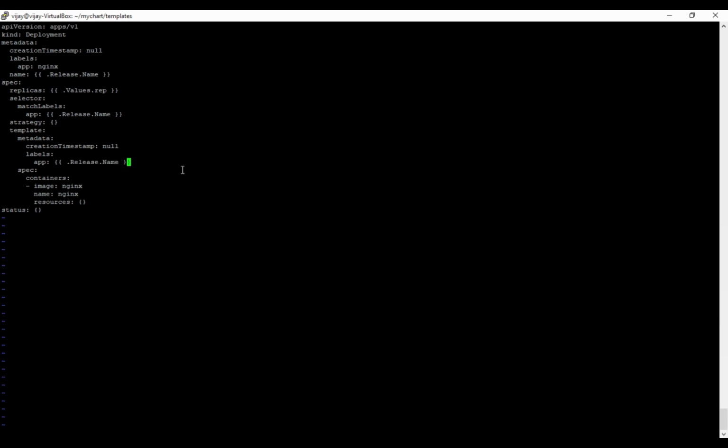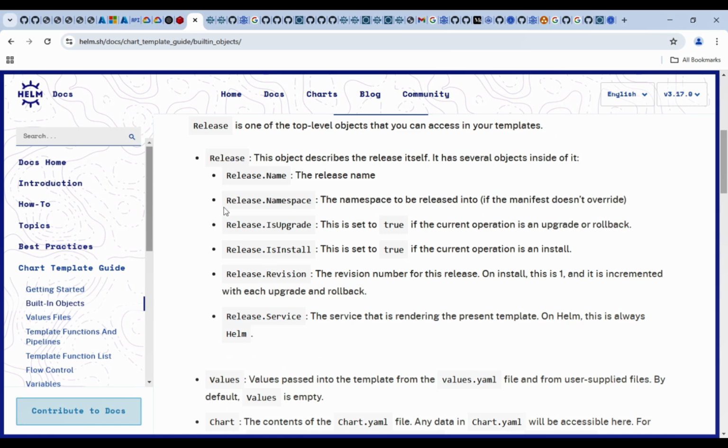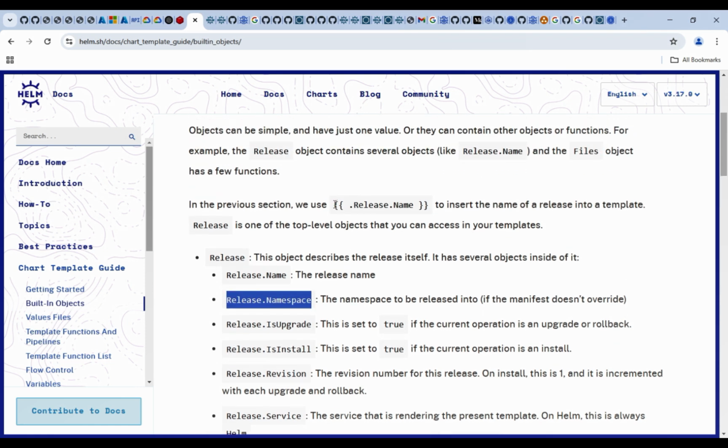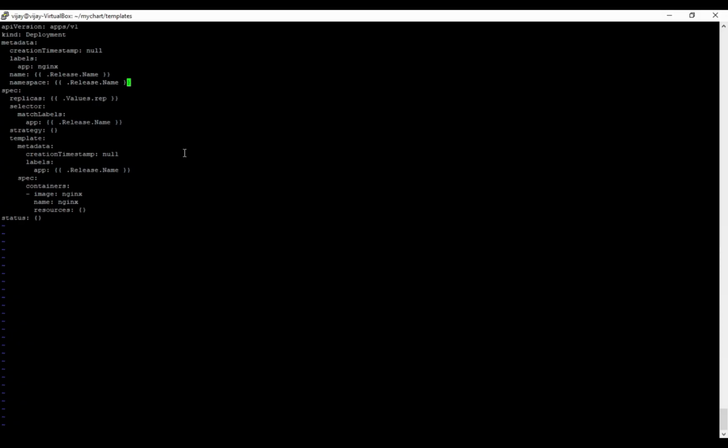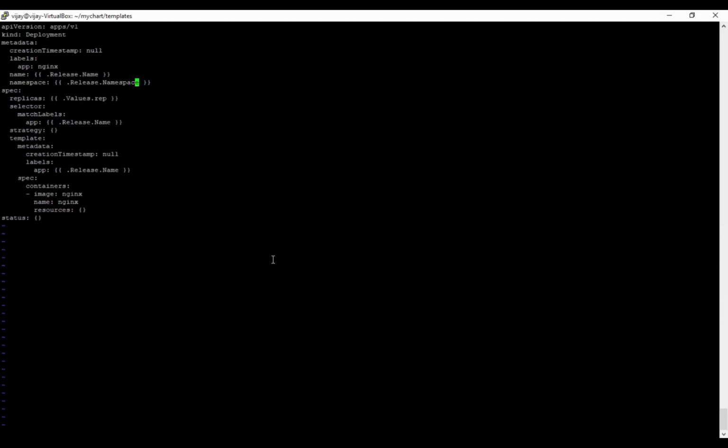So now this is one thing. Also, we will introduce one more thing, the namespace field here. And if you come back, you have one more item here called release namespace, right? So we'll copy the same thing. In place of name, we'll replace it with namespace. Now I have introduced you to release name, the built-in objects. So what I'm doing is ensuring that my deployment name always matches my release name. Also, whatever release namespace I supply during the Helm install or Helm upgrade, my chart should release with that namespace only.